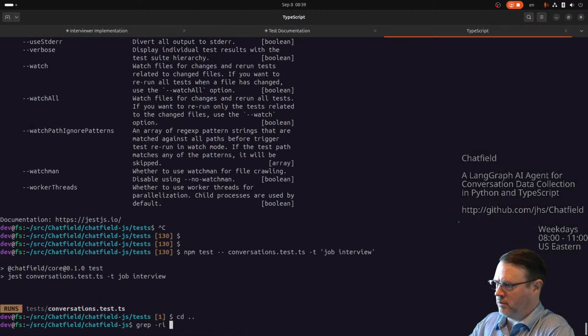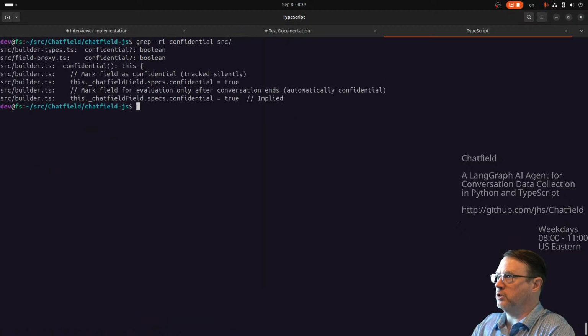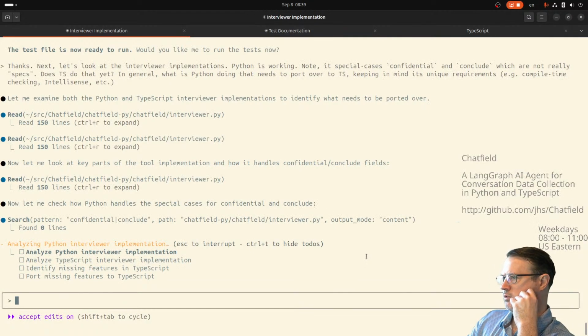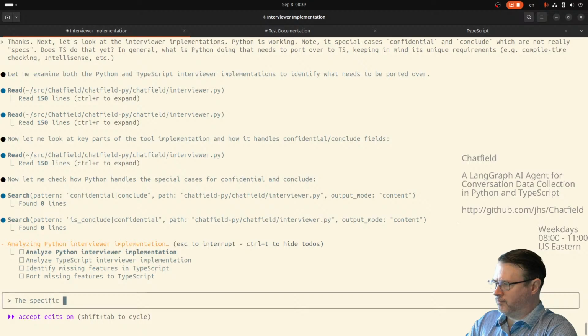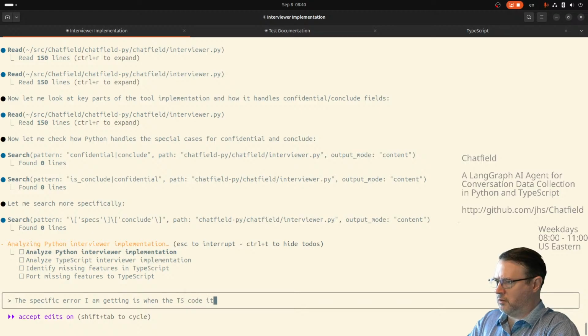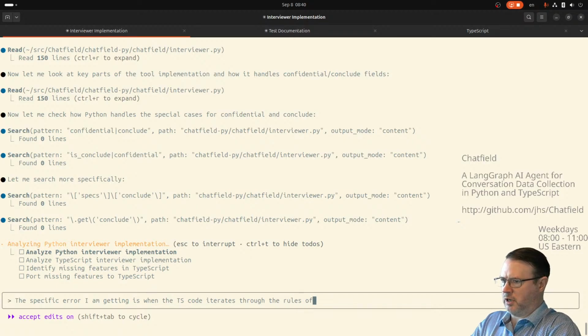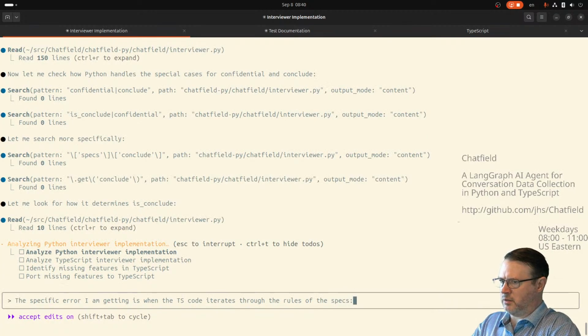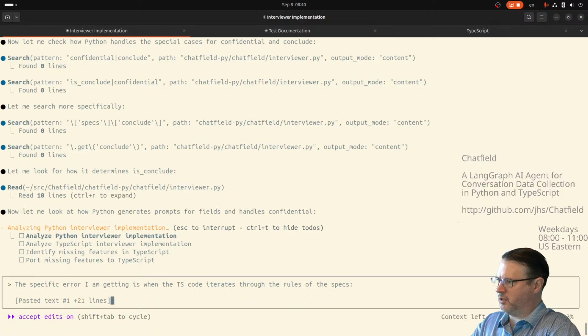Stop it. Source, right? Boolean. It's in there. It's in there. But let's just see what Claude says. What is it called? The rules of the, what is it called? The rules of the specs. Let me paste it. Paste.